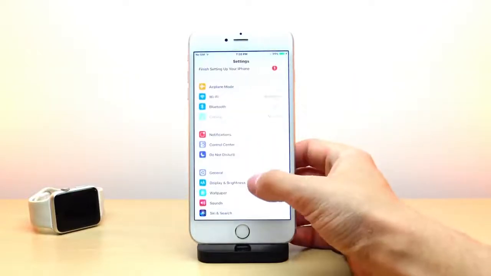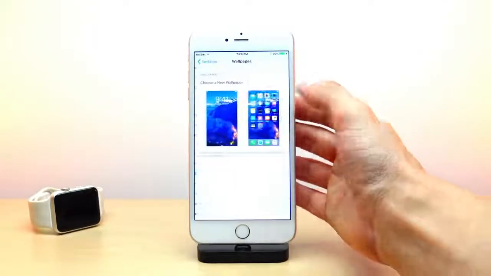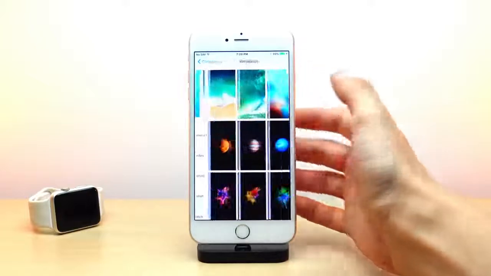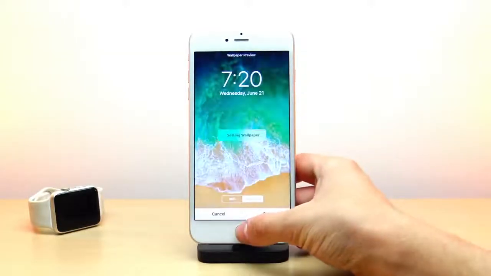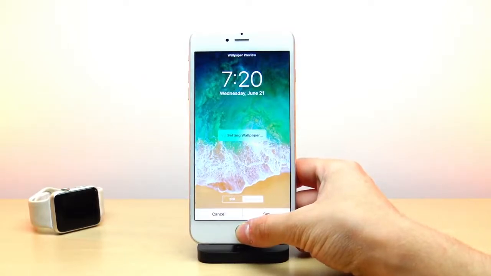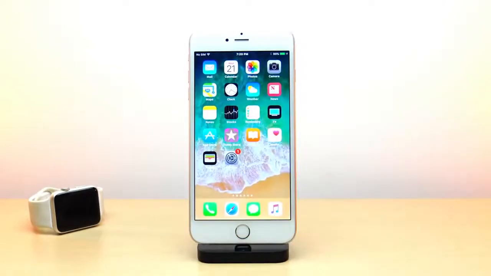The very last thing I'm going to take care of in this video is to change the background to the default iOS 11 background. So to do this, I'm going to go ahead and head back to the Settings app, navigate to Wallpaper, and then choose a new wallpaper. But along the lines of downloading and installing iOS 11 Beta 2, that pretty much wraps up this video.